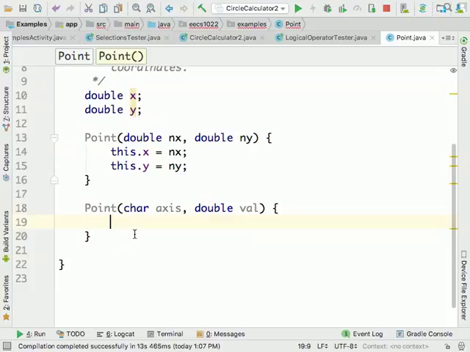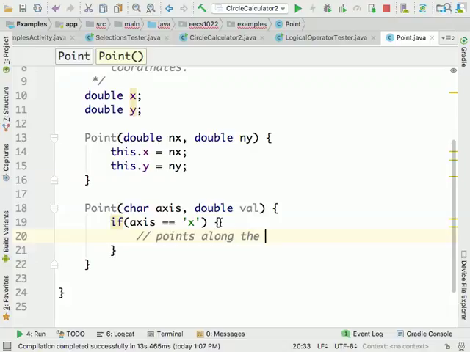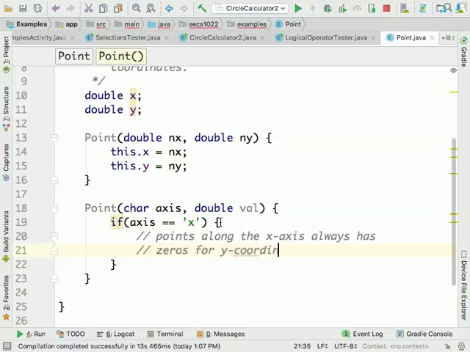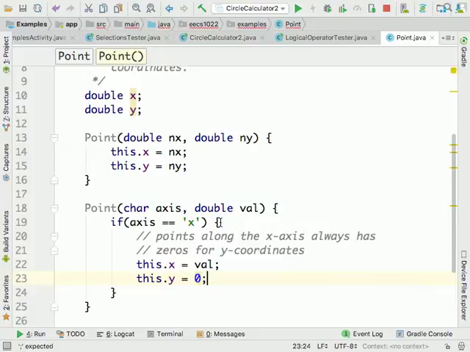And then we can say if axis equals x, in which case it's going to be the points along the x-axis, which means they only have x-coordinates. So that means points along the x-axis always have zeros for y-coordinates. Okay, that's why we're going to say this dot x is assigned to val. If you like, you can also say this dot y is assigned to 0, but it's not necessary. Okay? If that makes more clarity for you, please, by all means.